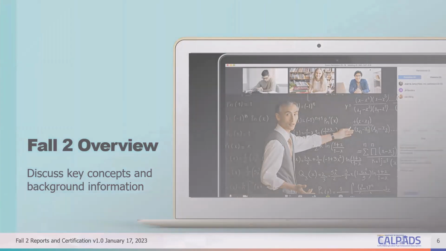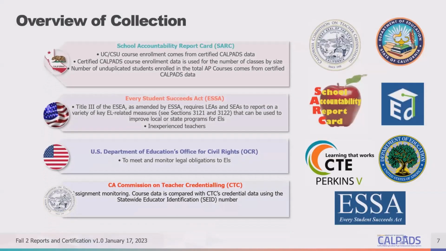All right, so we're going to jump right into the overview. Every submission in CALPADS is driven by legislation and the need for accountability, right? So for Fall 2, some of the key reasons why we submit the data is we generate information for the School Accountability Report Card, the SARC: average class size, UC/CSU enrollment, things like that, identifying the AP courses that show up on the SARC that every student succeeds at.